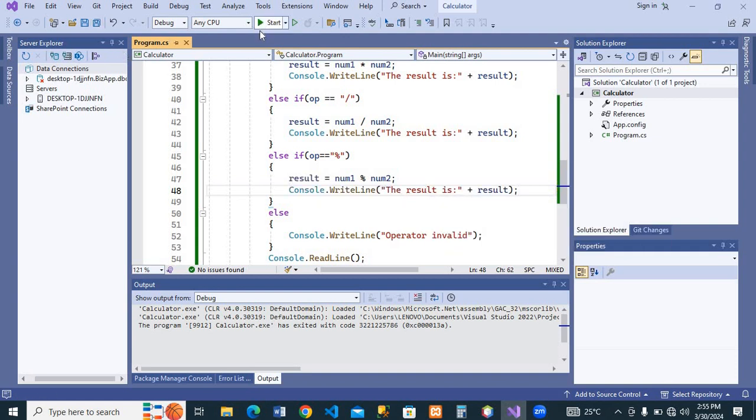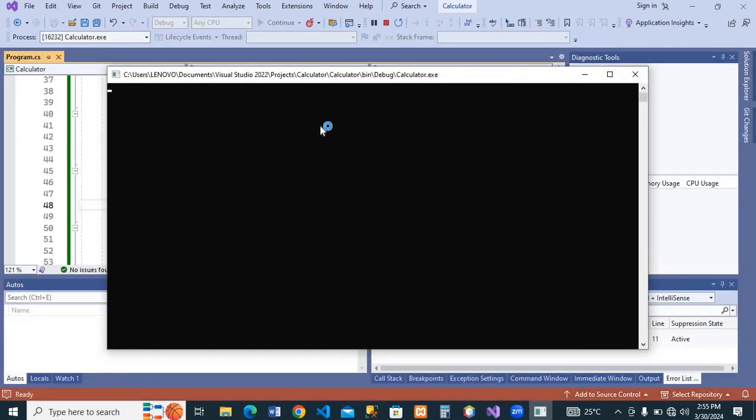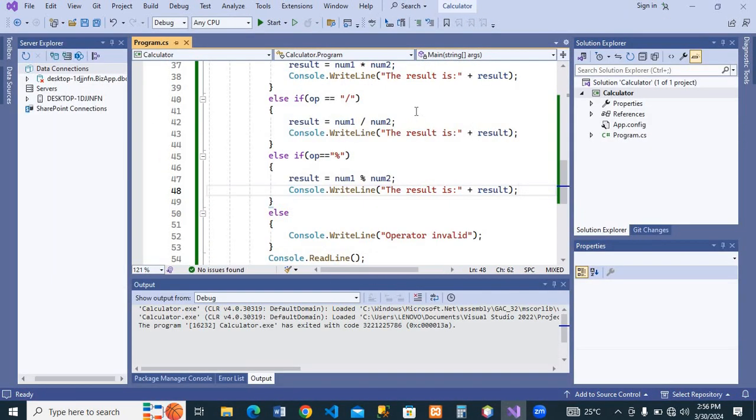So let's run that. Let's say 7. This is going to give us a remainder now. You see, it has given us the remainder. Say the result is 1. It has kept the original answer, which is 2, and is displaying a remainder. So that is all for now.